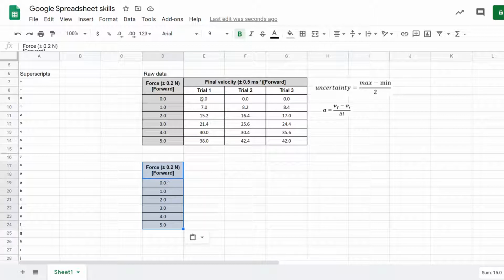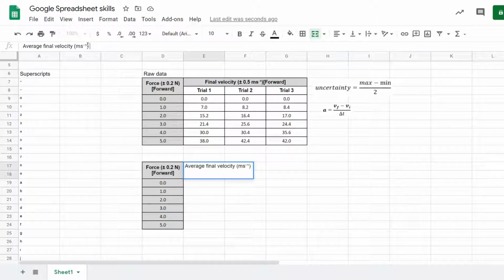I'm going to need a new section here. I am going to merge these 2 cells by doing this, and I'm going to call this final average final velocity, and my unit here is going to be meters. I'll just copy it, actually, it's a lot easier. Meters per second forward, so meters per second, and direction is forward.